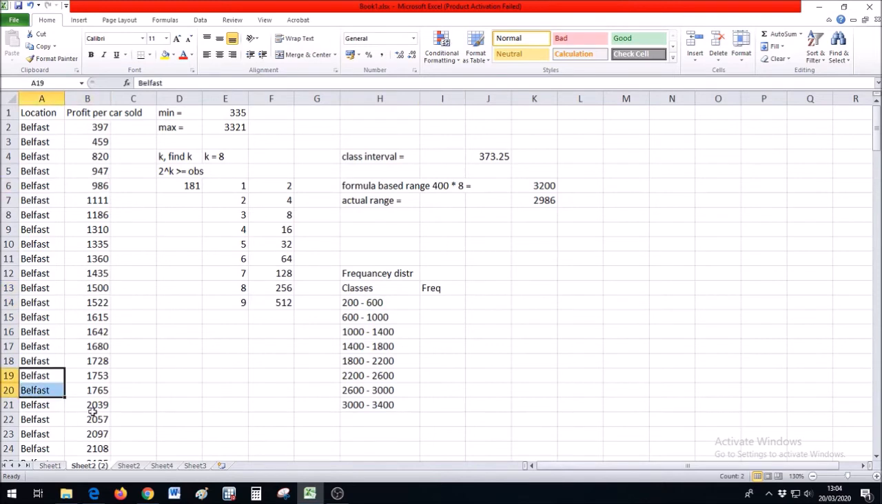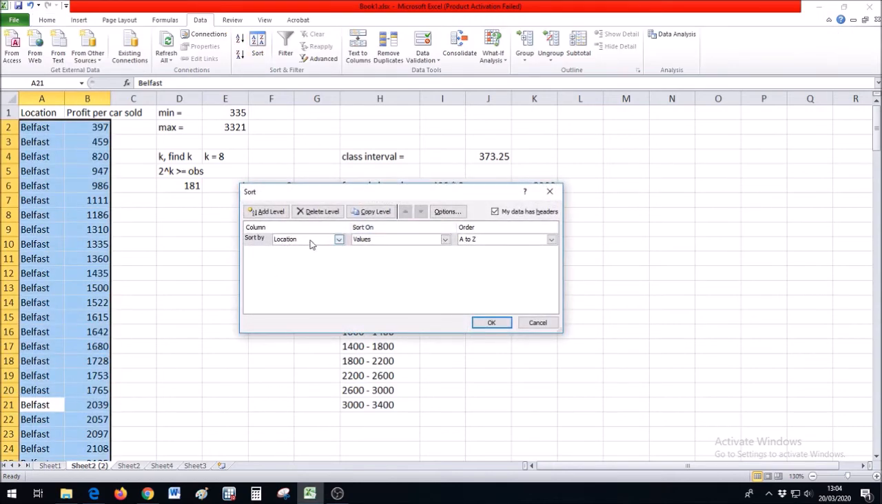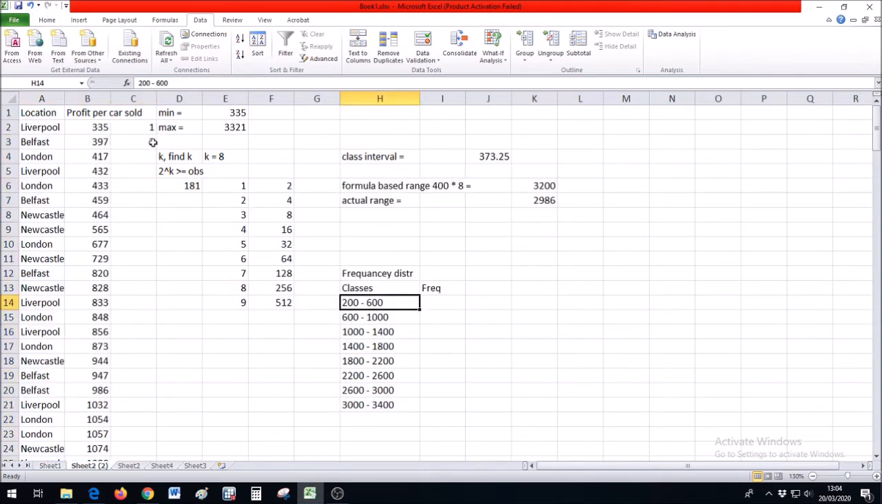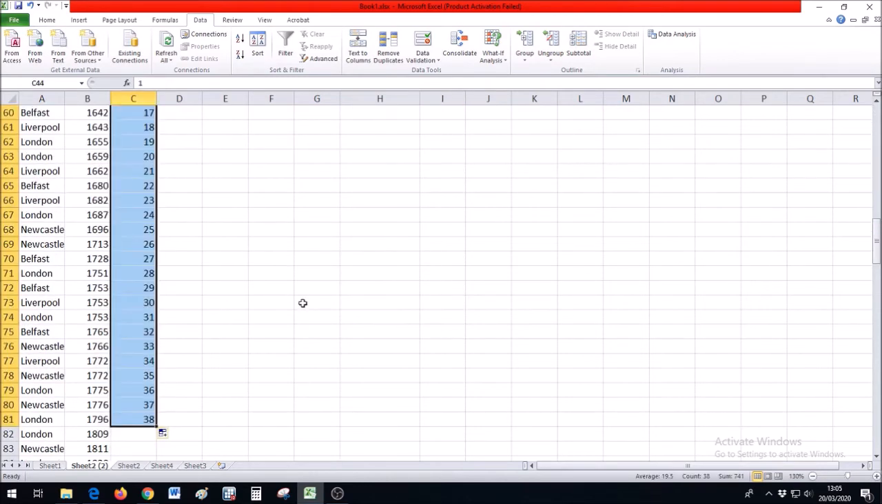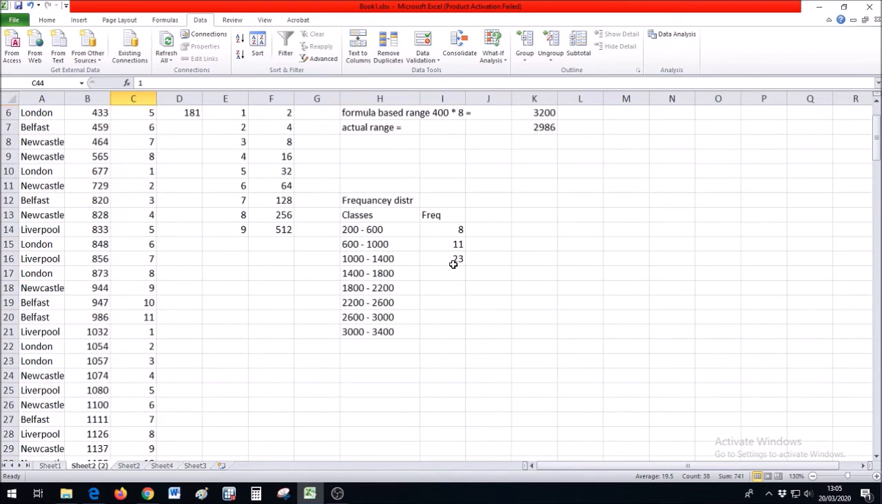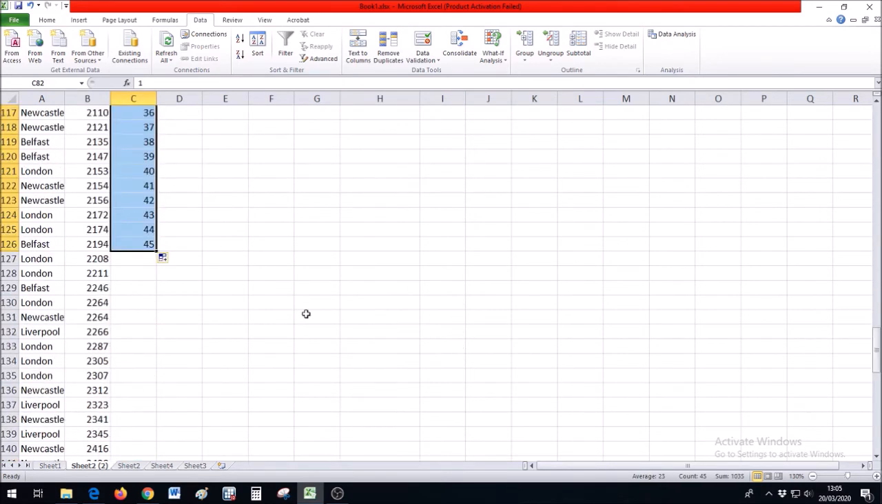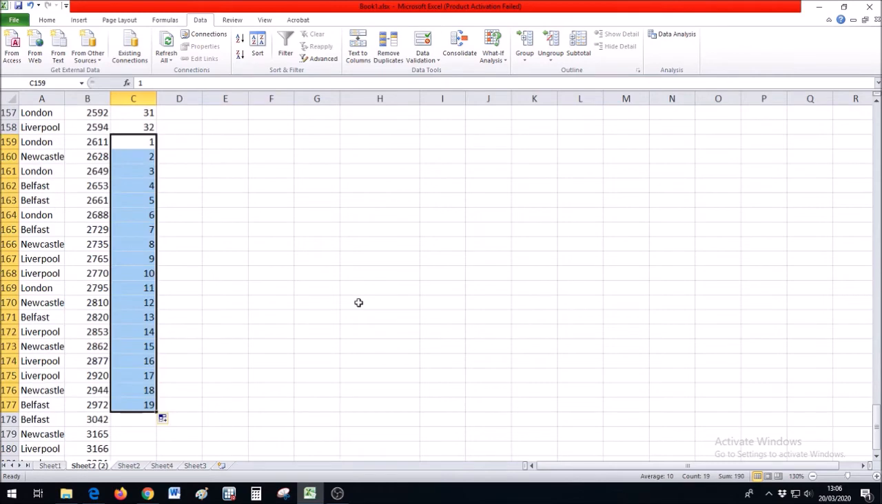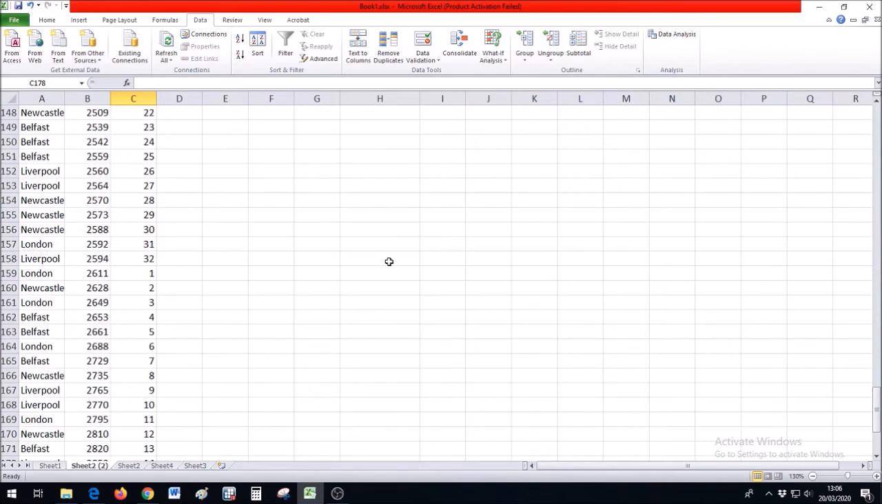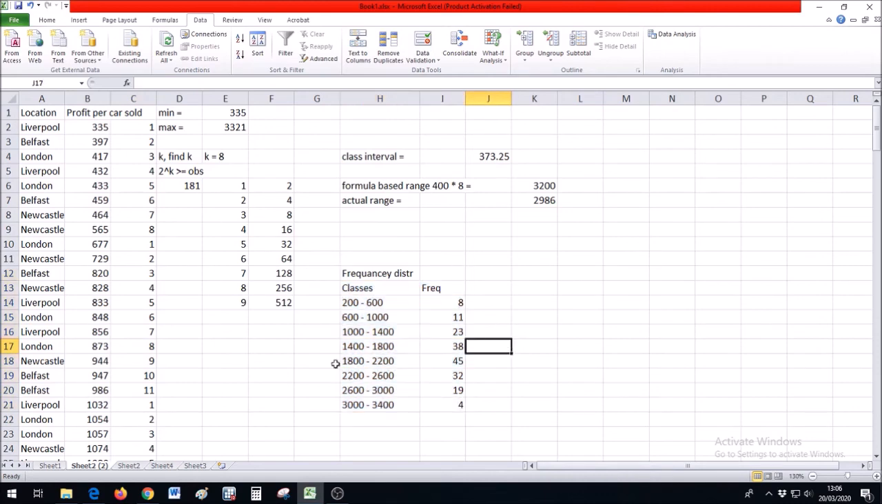For that, I just go back to this large table, to these two columns, click anywhere there, go to data, sort by profits this time. And for my first range up to 600, I see that there are only 8 cars that have been sold with these profits. For the next range, up to 1,000, 11 observations. For the next range, up to 1,400, 23 observations. For the next class, up to 1,800, 38 observations. 22 observations up to 2,000, 45 observations up to 2,200, 32 observations up to 2,600, 19 observations up to 3,000, and 4 observations for the rest. So that's my frequency distribution.